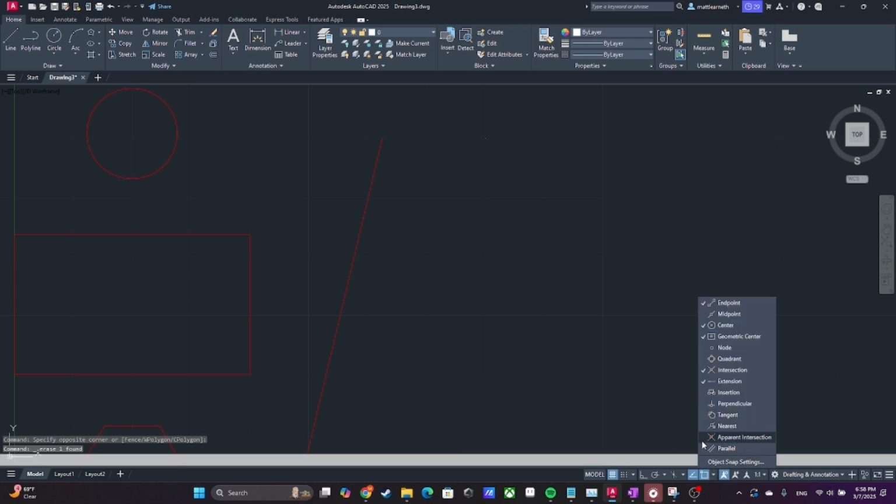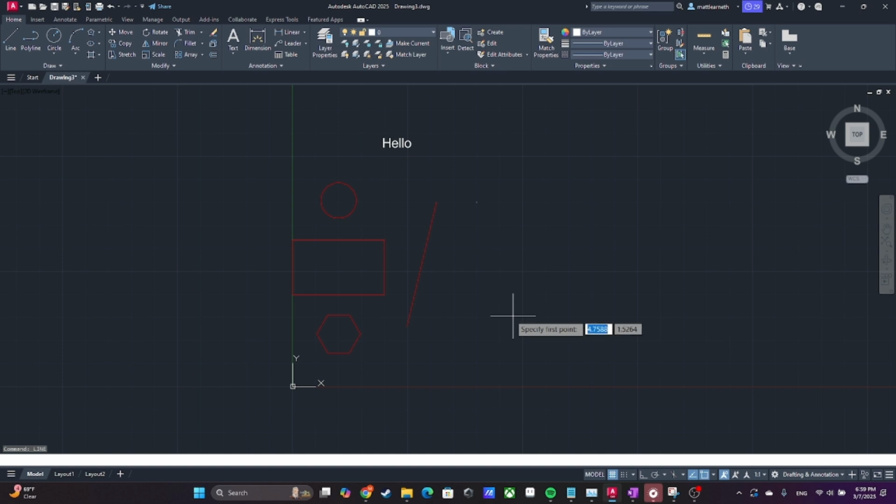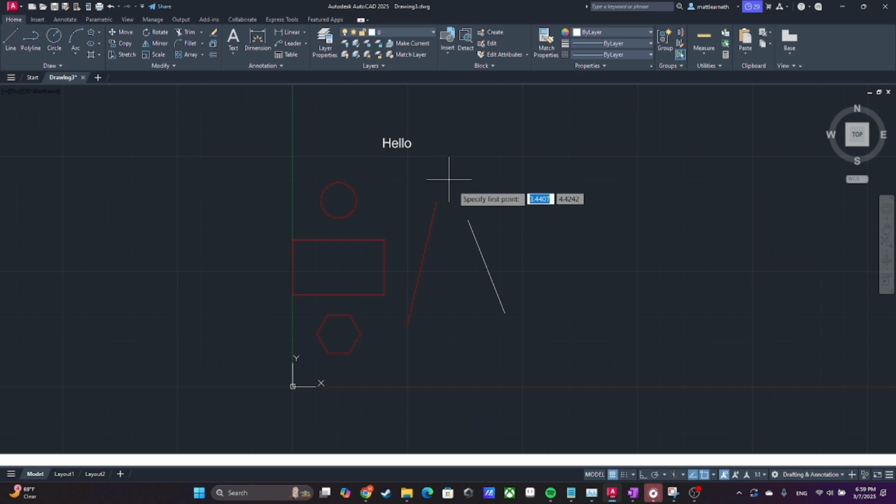We'll turn off nearest, apparent intersection. Okay, for this one, I'll first need to draw a new line, because looking at these two lines, there's going to be an apparent intersection at one point. In order for this to properly work, we need both extension and apparent intersection enabled so that it can show us exactly where that point will meet.